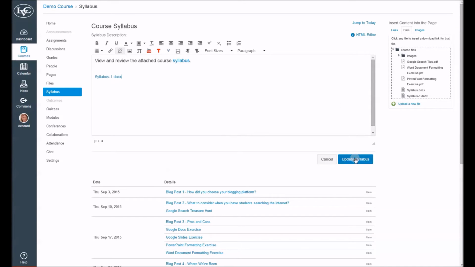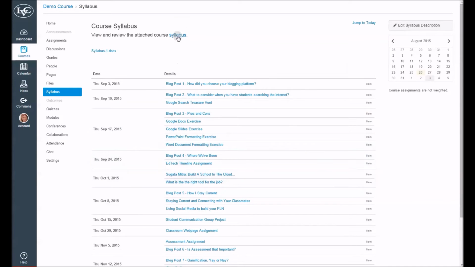When I click Update Syllabus, you'll see everything I did here now appears, so the students can click on the syllabus and download it and print it however they wish to use it.